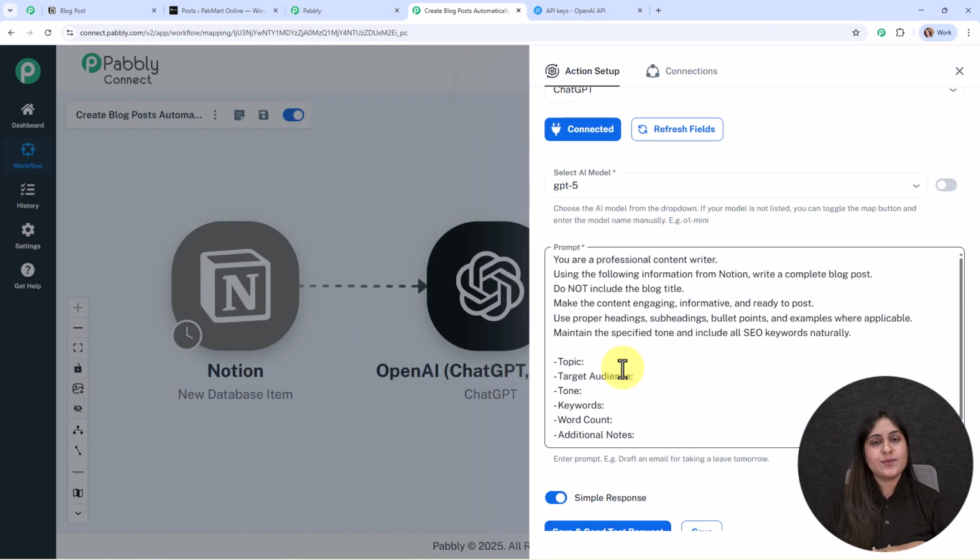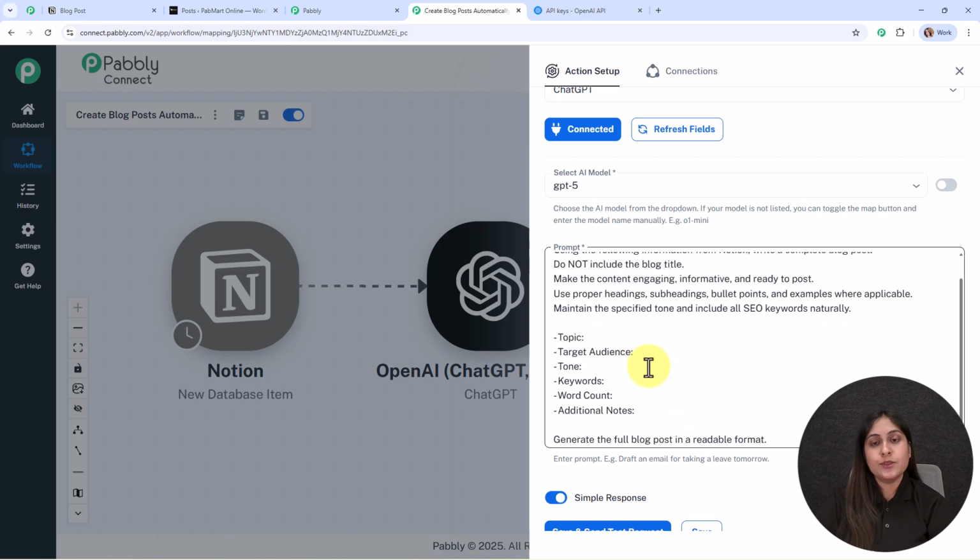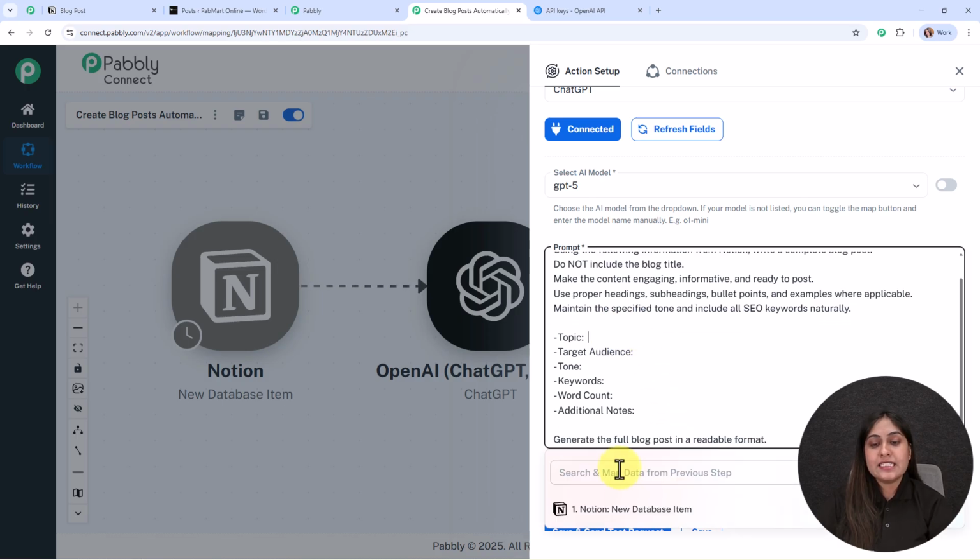Alright, so I have successfully added a relevant prompt for the AI where I've added some instructions for the AI and the details as topic, target audience, tone, keywords, word count and additional notes. So now instead of entering these details manually, I'm going to map the data. Mapping data means inserting data from a previous step. That means I'm going to map the data from the response that I received in my trigger step or my previous action steps. Mapping makes our text dynamic so that when I receive a new response from Notion, then automatically this previously existing detail will be updated with the new one.